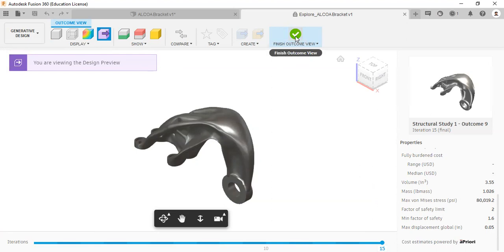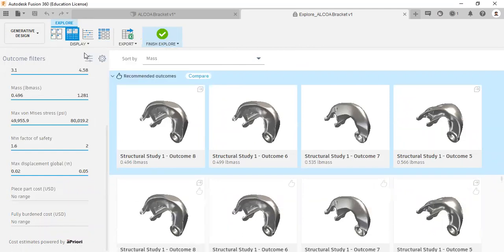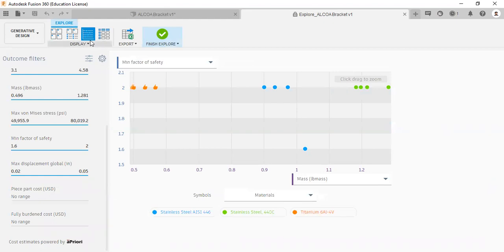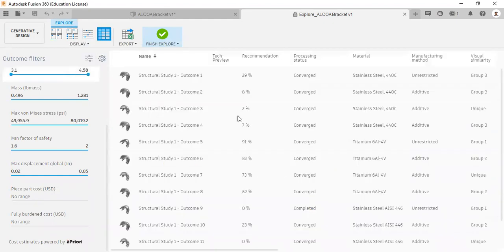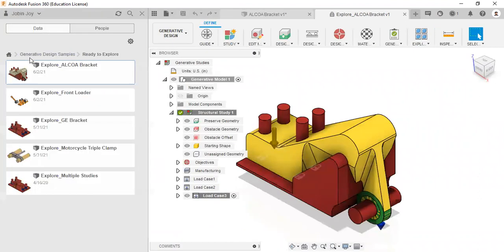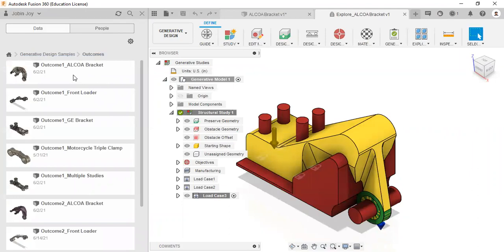Then I will click this finish button. You can click properties view for getting the properties, then scatter plot view, then also the table view. So this is the table view. So finish explore, then go to generative design samples, then double click on outcomes. The outcomes are already generated. So I will click this outcome one, ALCY bracket, and double click here.